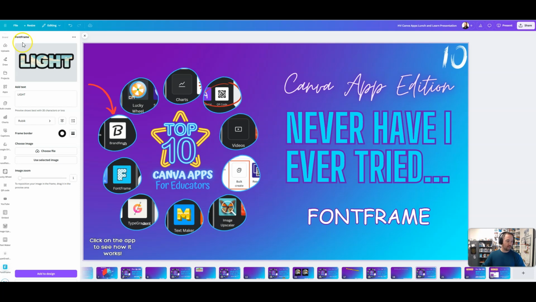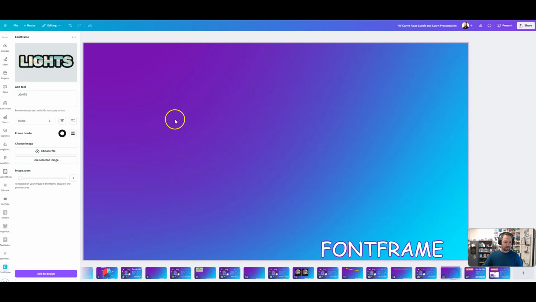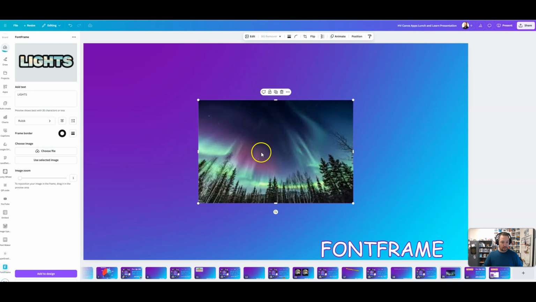So we have our text right here. I just put light, let's make this lights, capital S, and it's a bunch of letters put together, but they're all frames. And what we could do is upload one image that's going to snap into the frames like they would in regular Canva. All right, let me show you how to do this real quick. I'm going to go into this blank canvas. We have our lights here, and I'm going to paste an image in here.